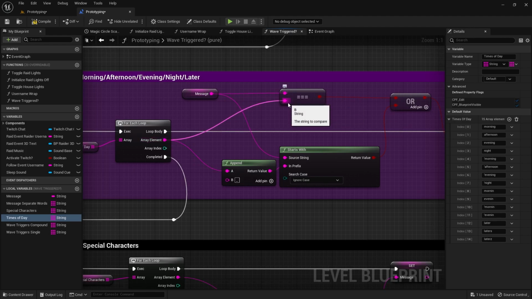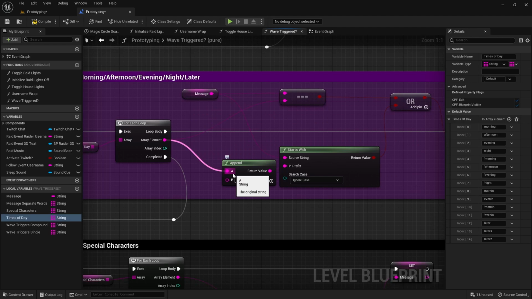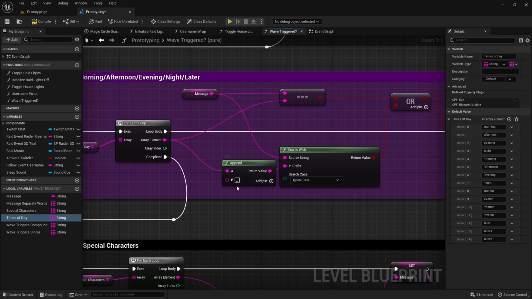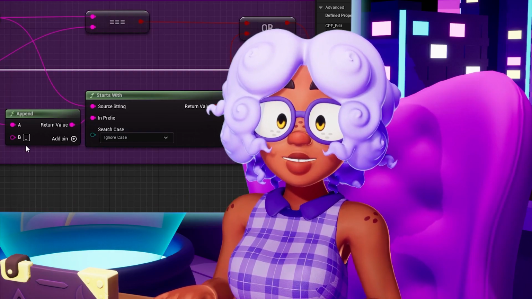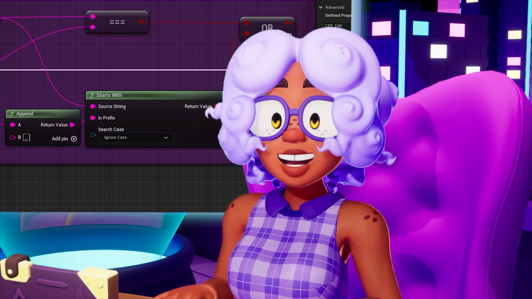Then second, we're going to take the array element and plug it into an append node. Again, it's under strings. Plug the array element into A and make sure box B has a space in it. I'm going to use underscores on my screen to make it easier for you to see where spaces should be, so use spaces on your end of things.